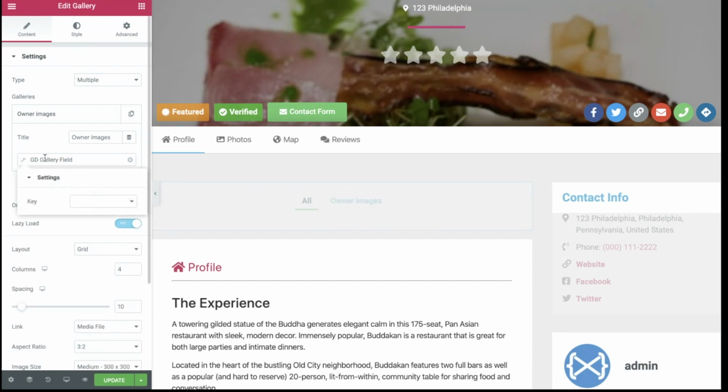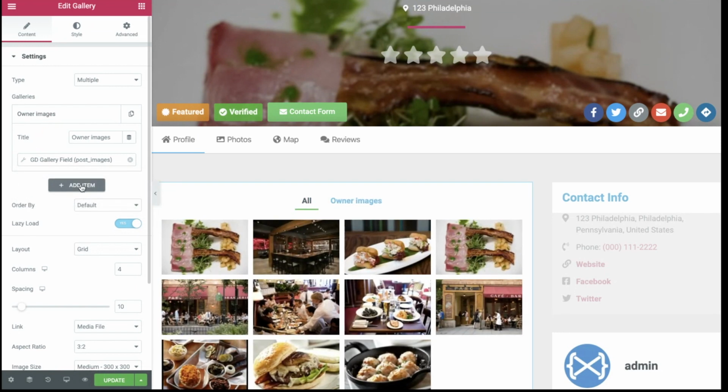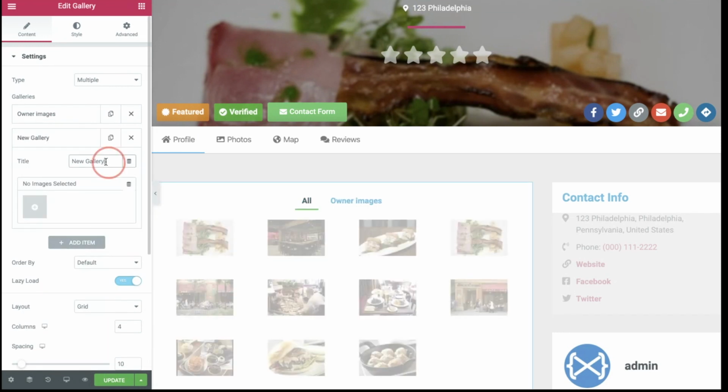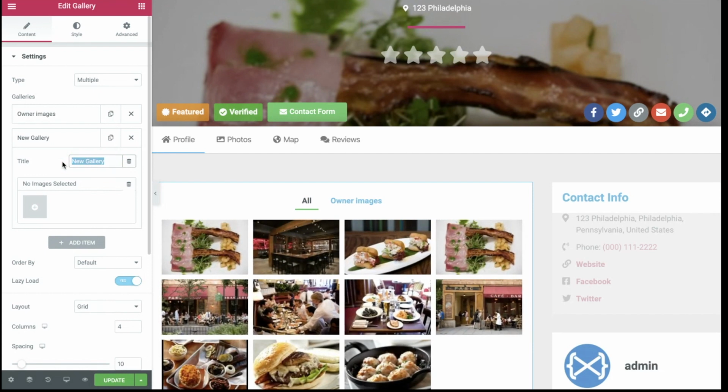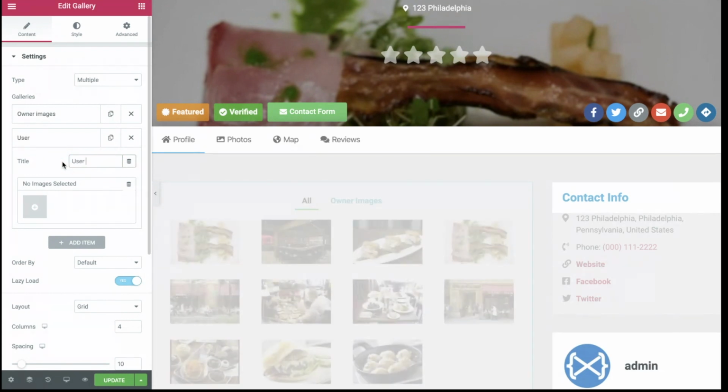And again, clicking the wrench icon, you get to select the key. Now, basically, any image field you add to the add listing page will show here, but the default images on the listing is just called post images. So we'll add that, and then we're going to add a second item here. We're going to call this user images.